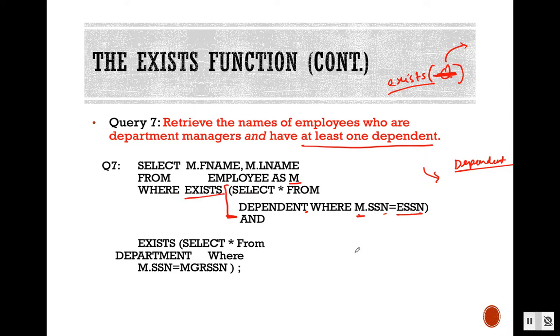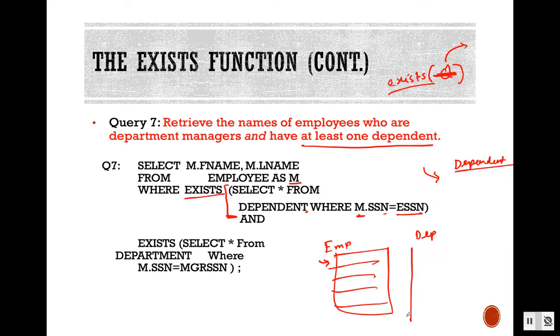How will this work for each employee? For each employee, this will check all the dependent records, whether there is a dependent with the same SSN from the employee table. If it finds that the employee has a dependent, the exist function will return true.